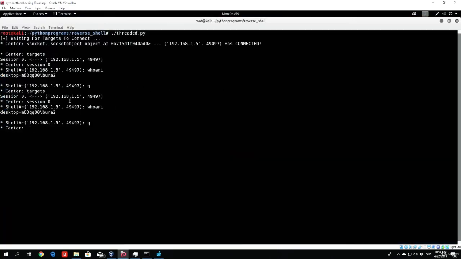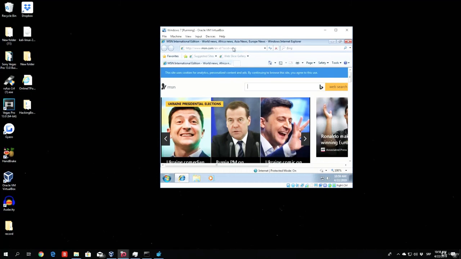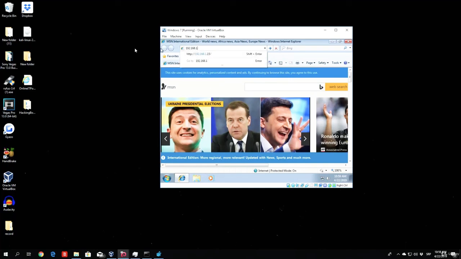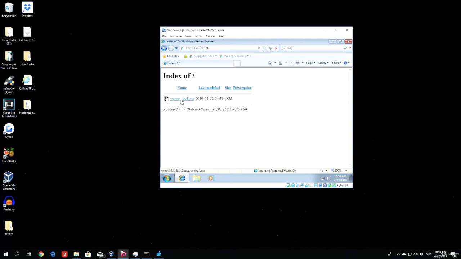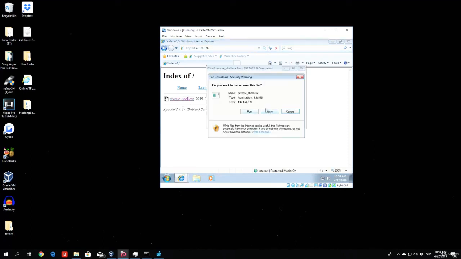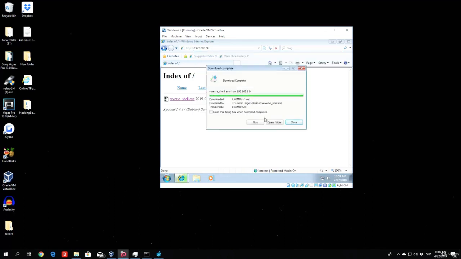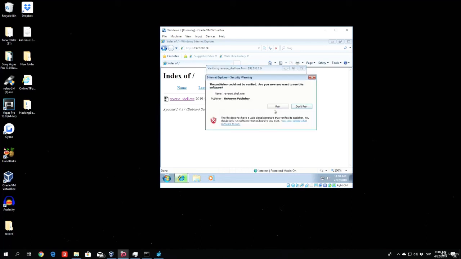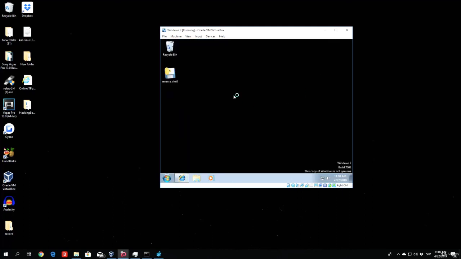We are still waiting for the second connection right here. We go to the IP address of my actual Kali Linux, so 192.168.1.9. Here is the reverse shell, so I copy it. I save it to the desktop. Okay, save. And then I can run the actual file. So press here run. It will say the unknown publisher. Just click here run. And it should run the reverse shell. As you can see, currently there are not any errors.